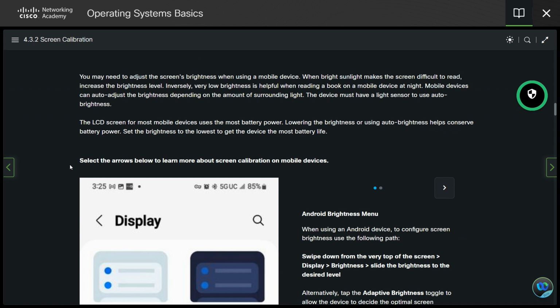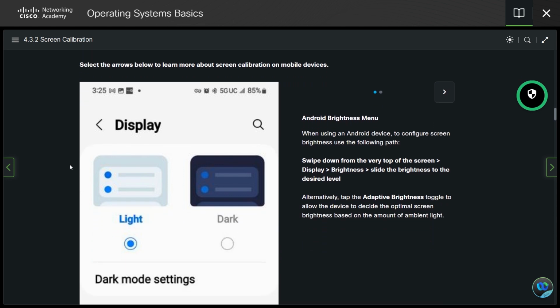Mobile devices can auto-adjust the brightness depending on the amount of surrounding light. The device must have a light sensor to use auto brightness. The LCD screen for most mobile devices uses the most battery power. Lowering the brightness or using auto brightness helps conserve battery power. Set the brightness to the lowest to get the device's most battery life. Select the arrow below to learn more about the screen calibration on mobile devices.